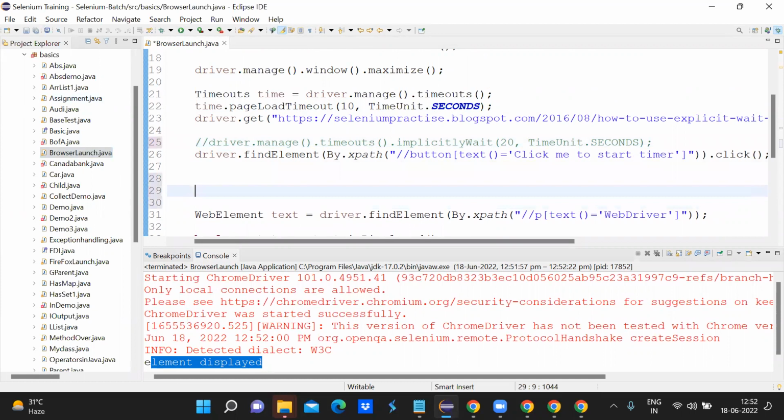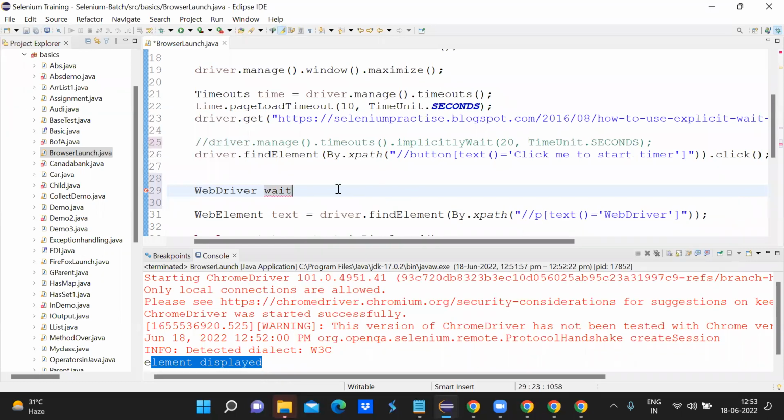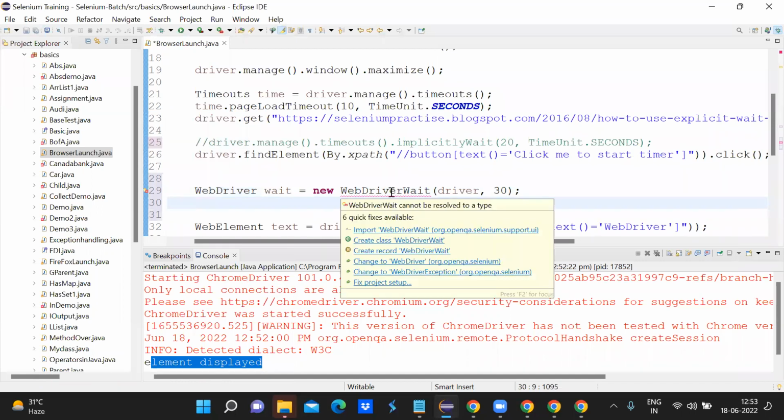So I will now use the explicit wait, and I have to use that just before this. So I will write WebDriverWait, a control, equal to new WebDriverWait, and within this I will have to pass the driver and the time. Import WebDriverWait from org.openqa.selenium.support.ui.